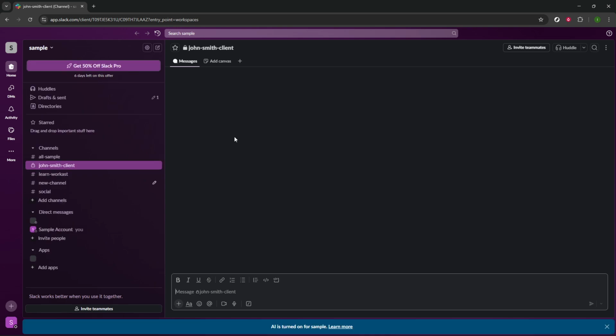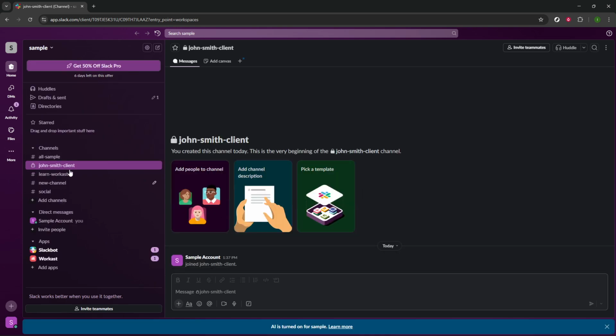Once your Slack portal is open, navigate to the dedicated channel you have set up for your client. If you don't have one yet, now's a good time to create it. Having a specific channel not only helps keep communication organized, but also ensures that your client has access to relevant discussions and information. Within the channel, click on the channel name displayed at the top.